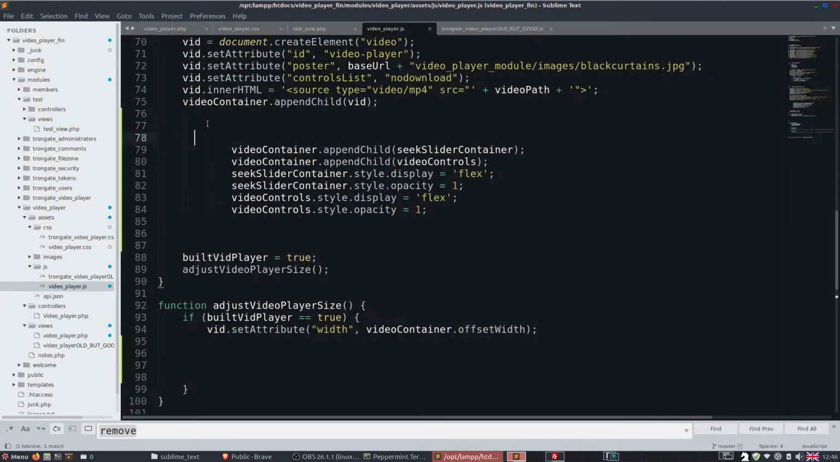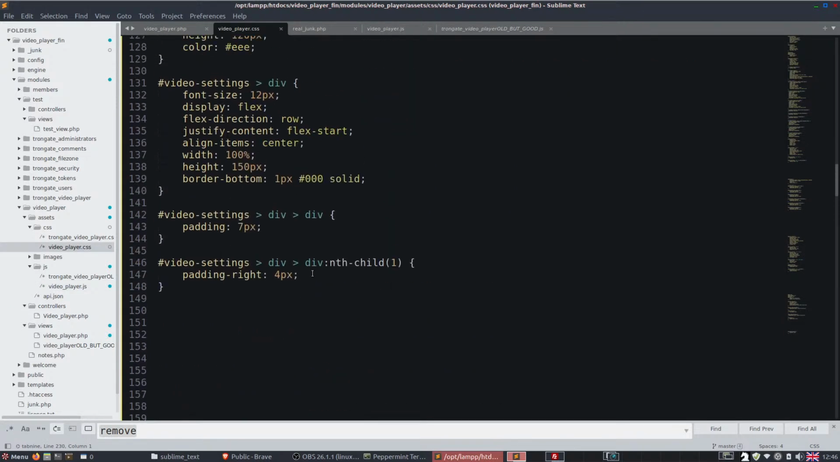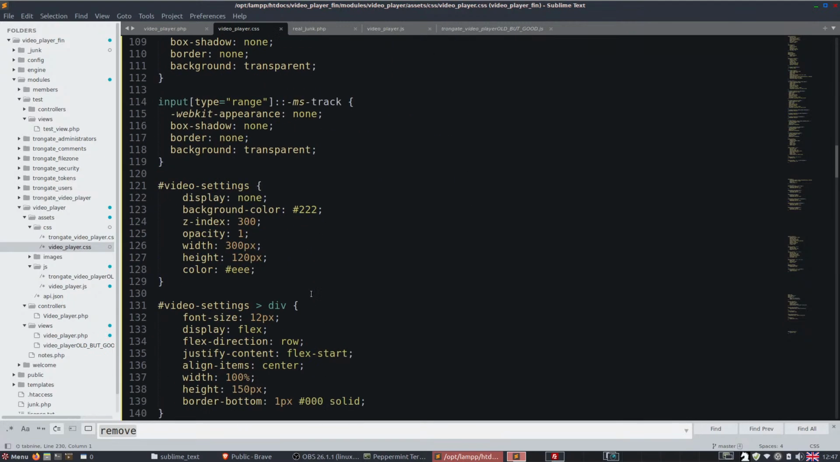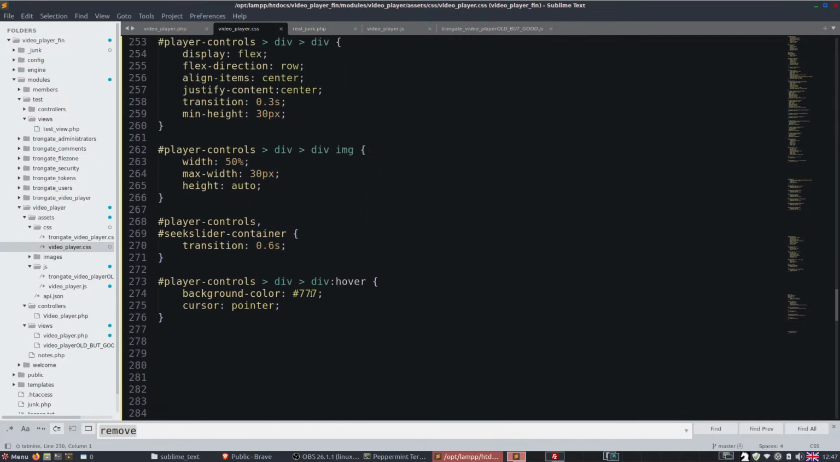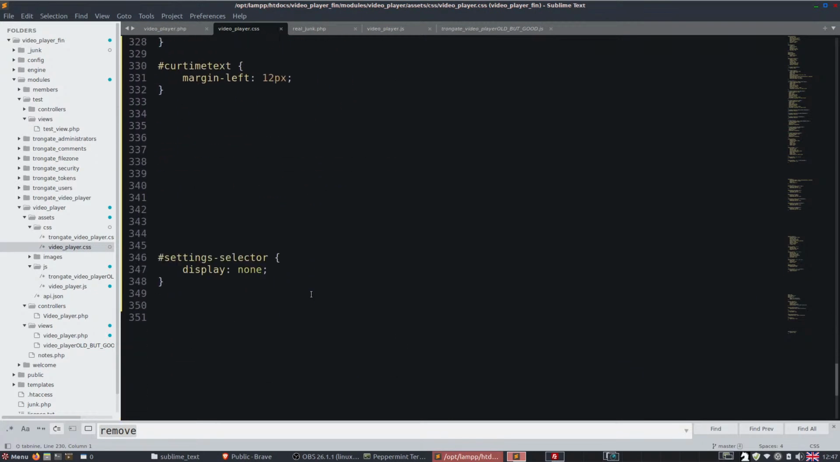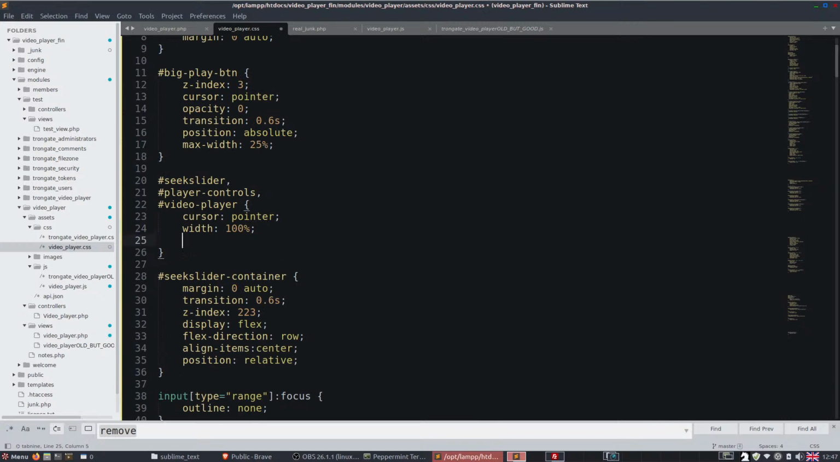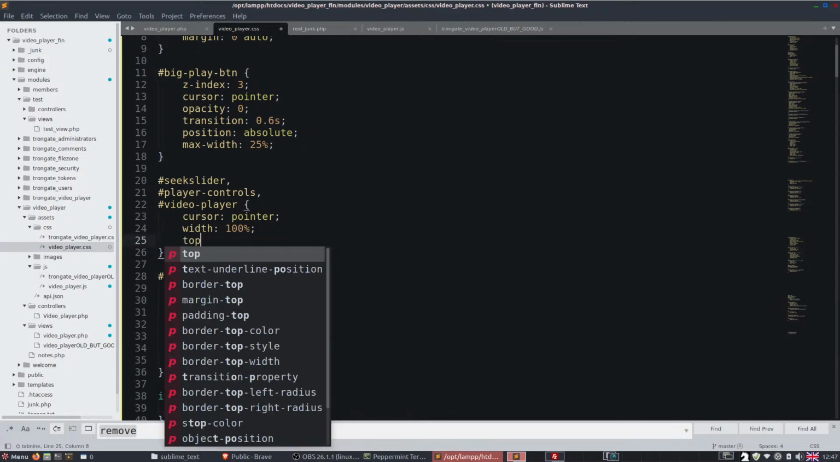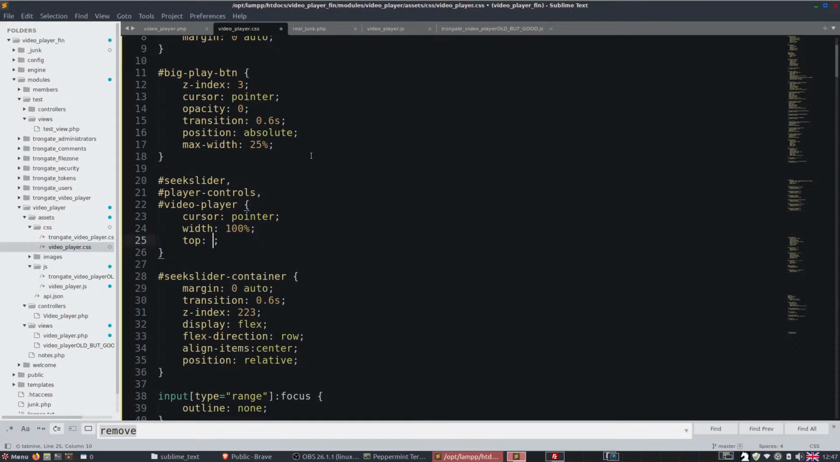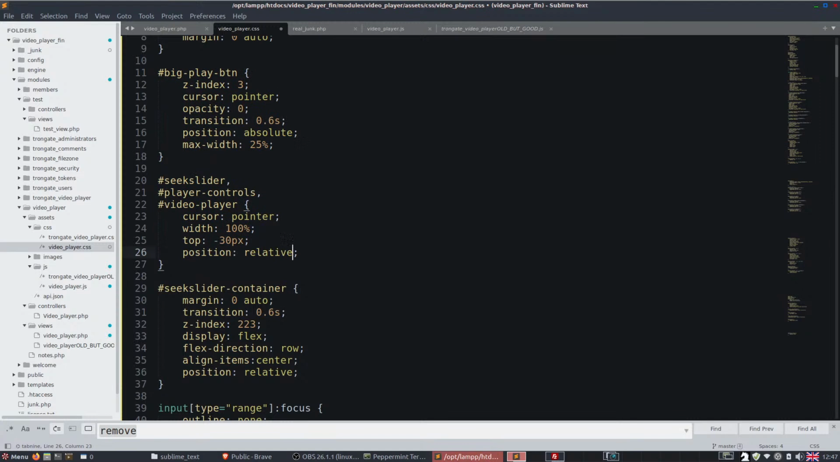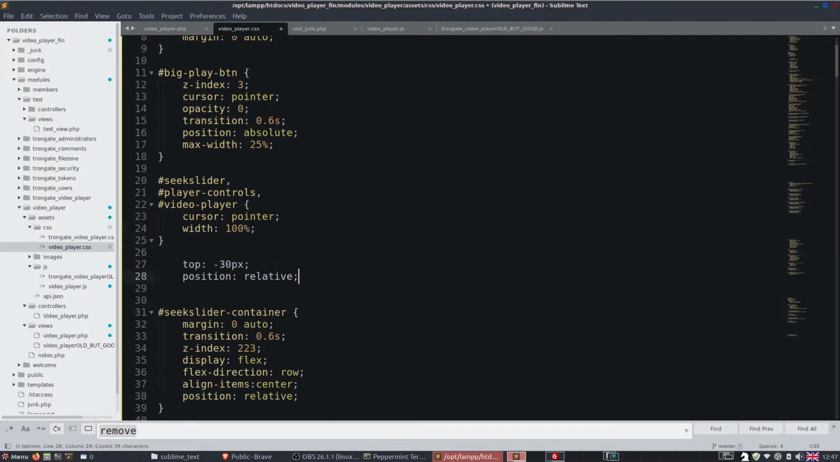So now what I'm going to do is let's go into the CSS here. Where on earth is that thing? Here it is. Okay, so what I'm going to say with this one is top, now let's just take a guess, minus 30 pixels. Position relative. Now by the way, I don't want to do that to the video player. I just realised that. It's only for these two things.